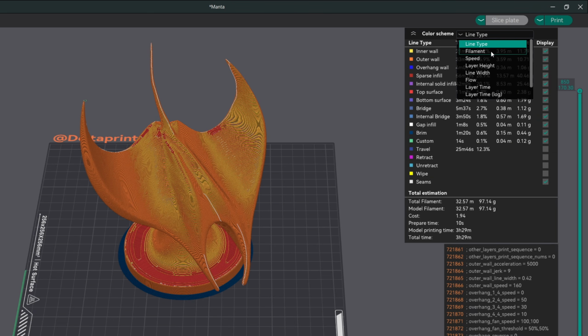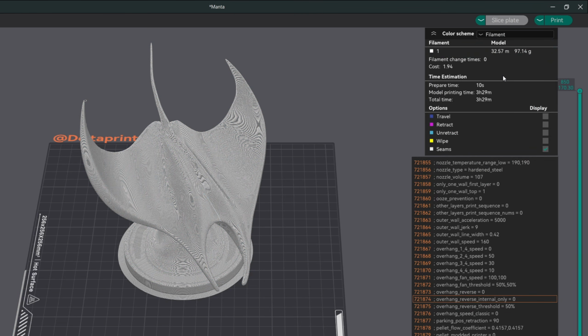There's line type, which is what we're currently on, filament, speed, layer height, line width, flow, layer time, log, fan speed, and temperature. Let's quickly run through each of these. The filament window is going to give you a much more detailed breakdown of the filament usage. This is especially beneficial when you have an AMS and you're using multiple types of filaments and colors. It's going to give you a clear breakdown of your usage.